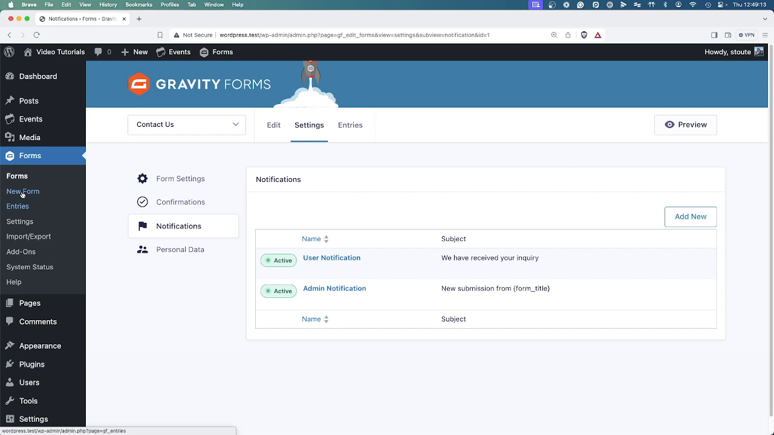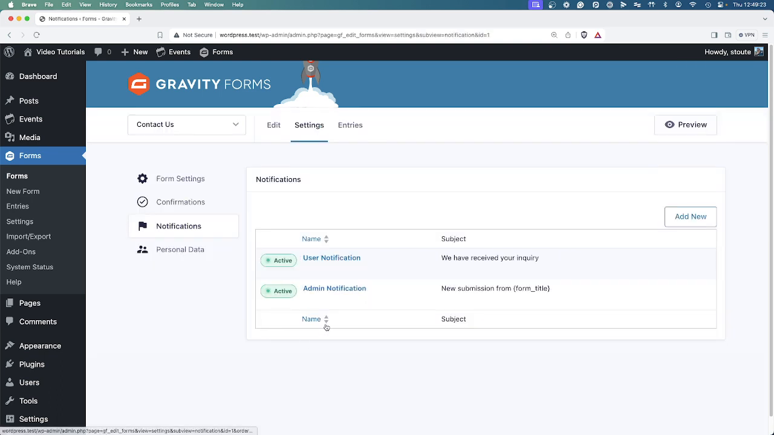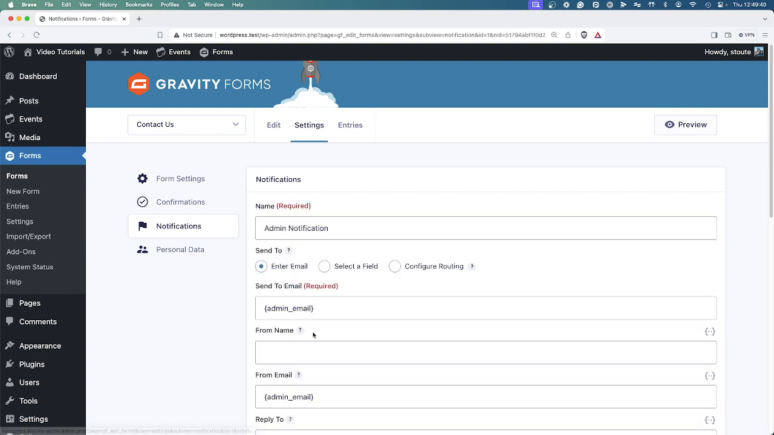So we'll go into the forms here. Underneath of Contact Us, we have settings. You can go to form settings, confirmations, or notifications. Notifications is what we want on this one. And then we have an admin notification and a user notification. The user notification is the one that gets sent out to the person who filled out the form. The admin is the one, like you guys, who will be receiving a copy of the form fields after they're done. So we click edit on the admin notification.